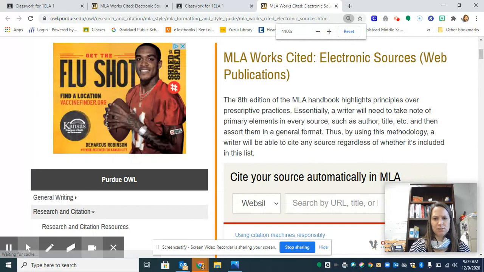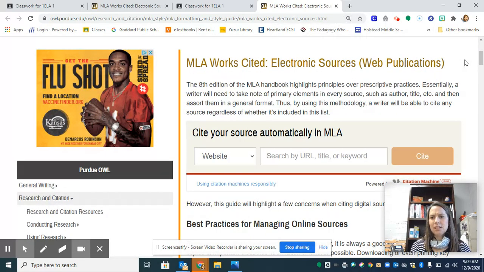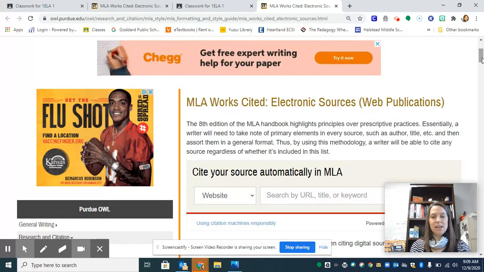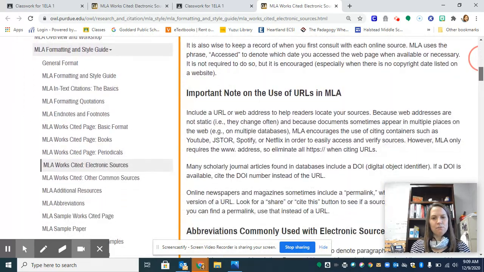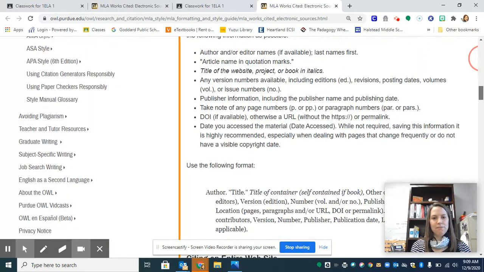I'm going to shrink it down a little so you can see it. But this tells you how to do MLA, works cited for electronic sources. So web publications, which I assume is what most of you will be using. So I'm going to scroll down. It gives us a lot of information, but my favorite here is this list. It tells you what you need to look for. Okay. So this is the list of the things you need about your website.